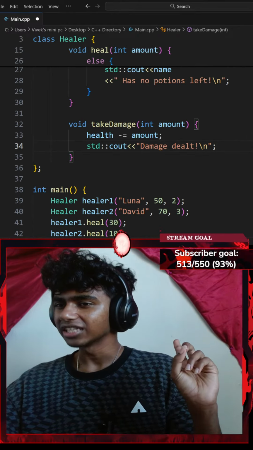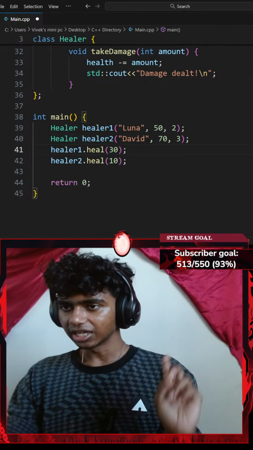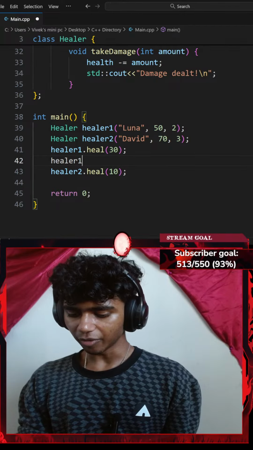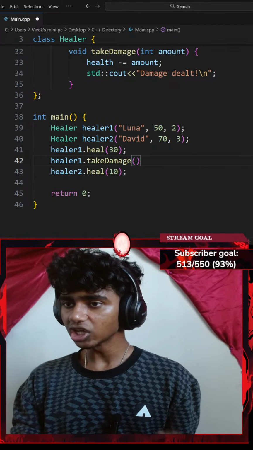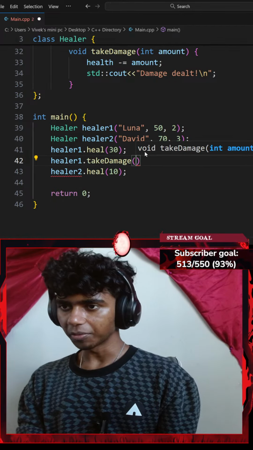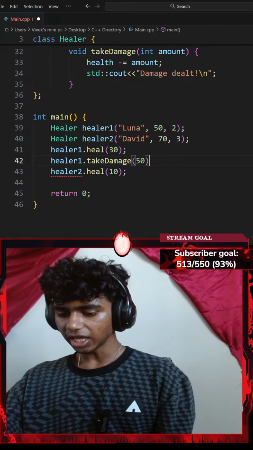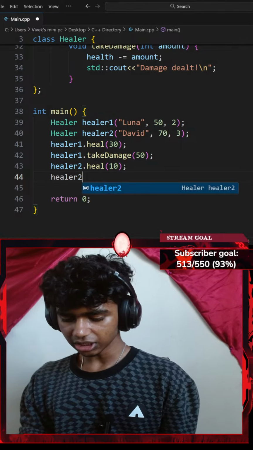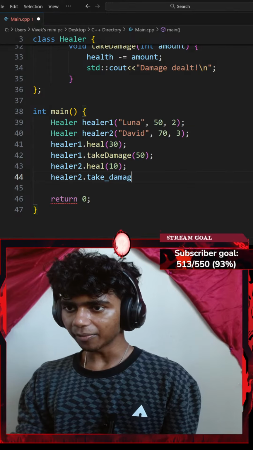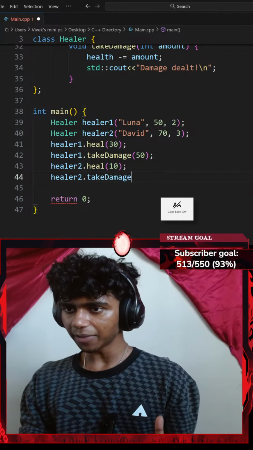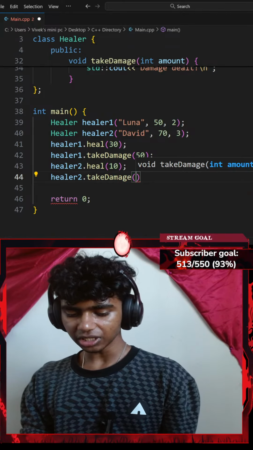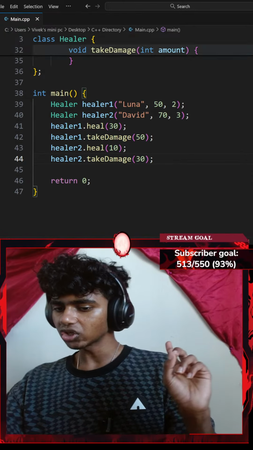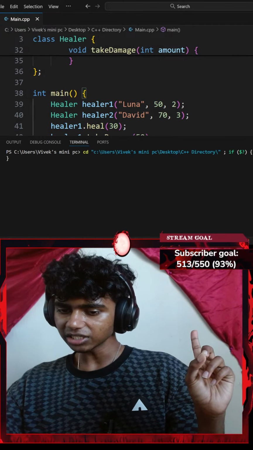That said, that's pretty much it for my take damage method. Let's go ahead and use it. I'll do something like healer 1 dot take damage, and I want to take something like, maybe 50 HP of damage, ending with a semicolon. And then healer 2 dot take damage, and I want to take something like 30 damage, ending with a semicolon as well. If I hit Control S to save the code and run the command, let's see what happens.